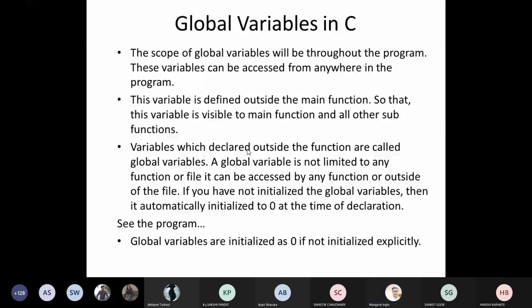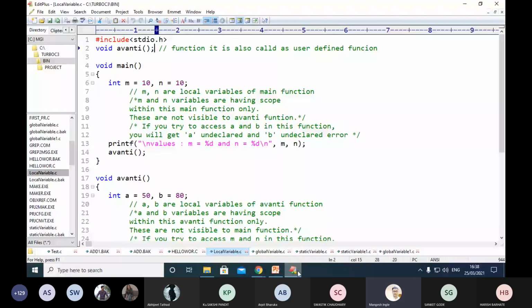Okay. So guys, the scope of global variables will be throughout the program. This variable can be accessed from everywhere in the program. The variable is defined outside the main function, so it is visible to the main function and all other sub functions also. We can see these things with the help of a program, because without an example you cannot understand any point. Orally we just talk about this, but we need to prove it, right? Just concentrate. We will see the program of a global variable. Yeah, it is a global variable. Okay. Is it visible, guys?